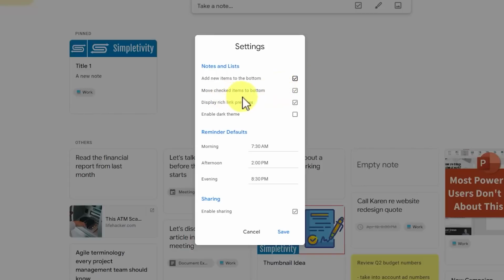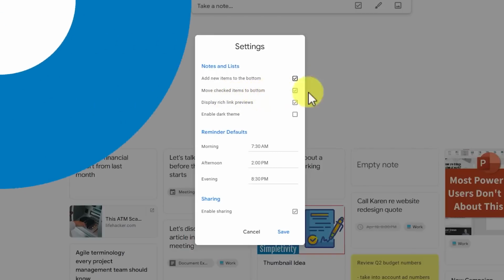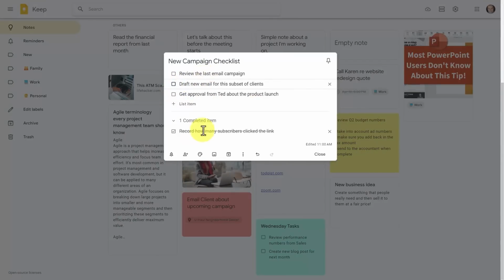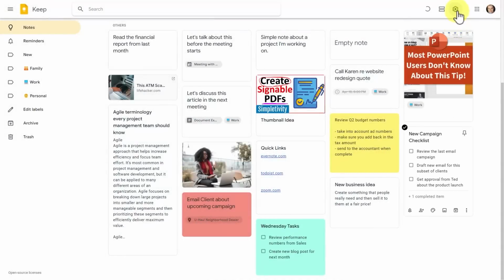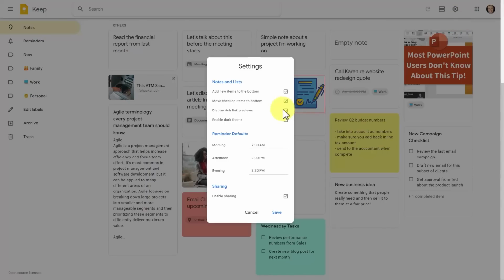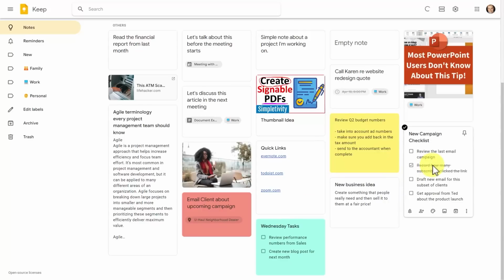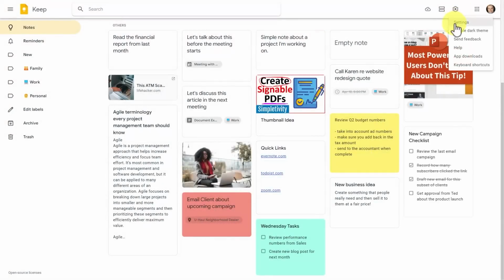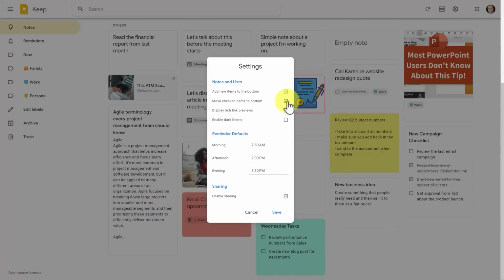Next up is moved checked items to the bottom. In my example, you saw that as I checked things off, they are moved to the bottom of the list, and I can even hide them if I want. But if we go back to our settings and let me deselect this option, don't forget to hit save down below. When I come here, you can see that those checked items will now remain within my list. So again, something else that comes down to personal preference.